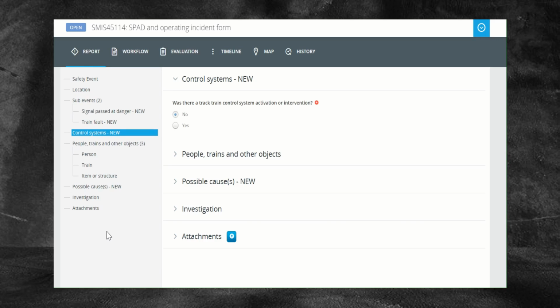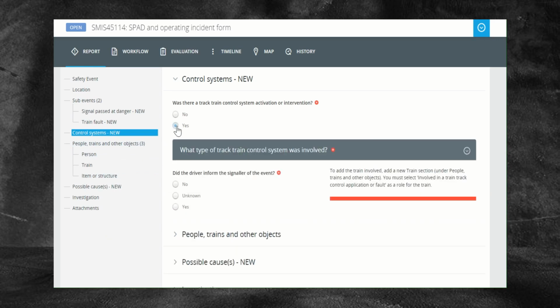In order to add a control system section to the form, you must answer yes to: was there a track train control system activation or intervention? Now use the section repeater to add the type of track train control system that was involved in the incident. For this example, let's say it was a driver safety device or other vigilance system.